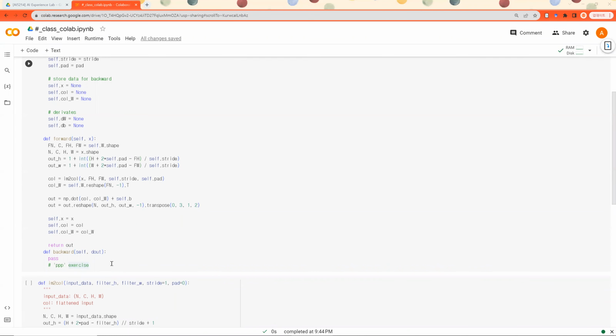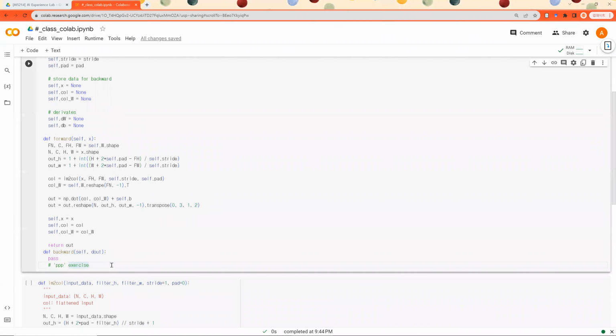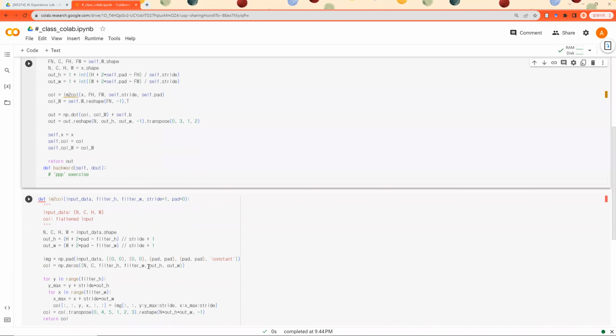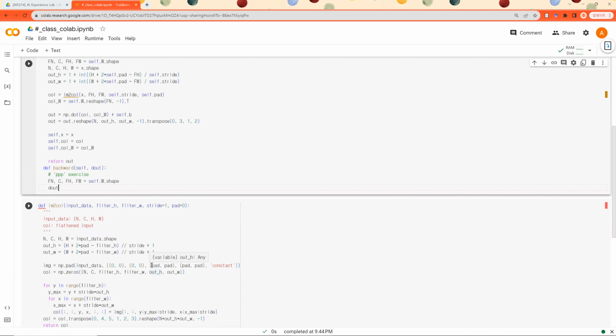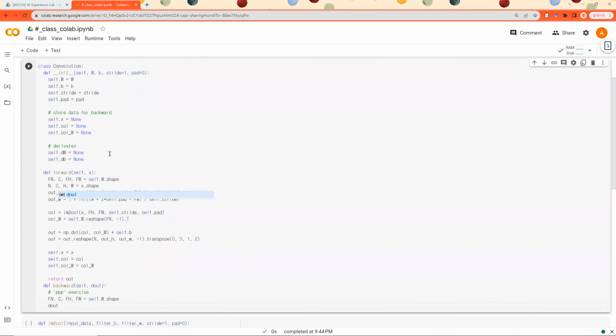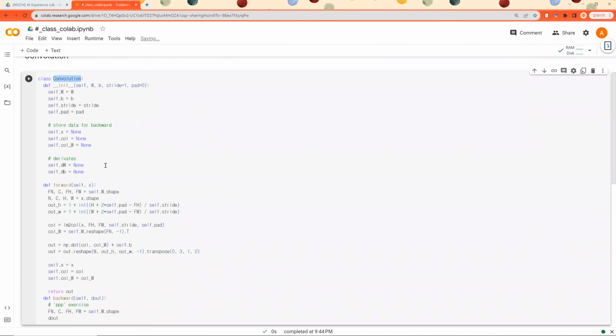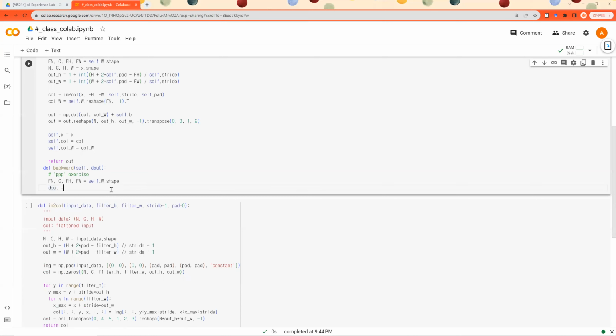All right, let's implement this backward method first together. To implement this part, we first need to retrieve some numbers like this. And the out has the same shape as the output of this convolution layer. And we need to change this one into a 1D vector so that we can process the out with these flattened variables.